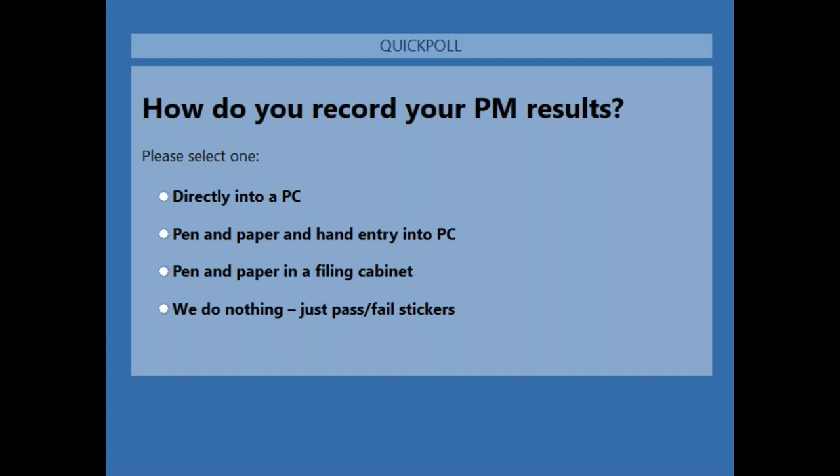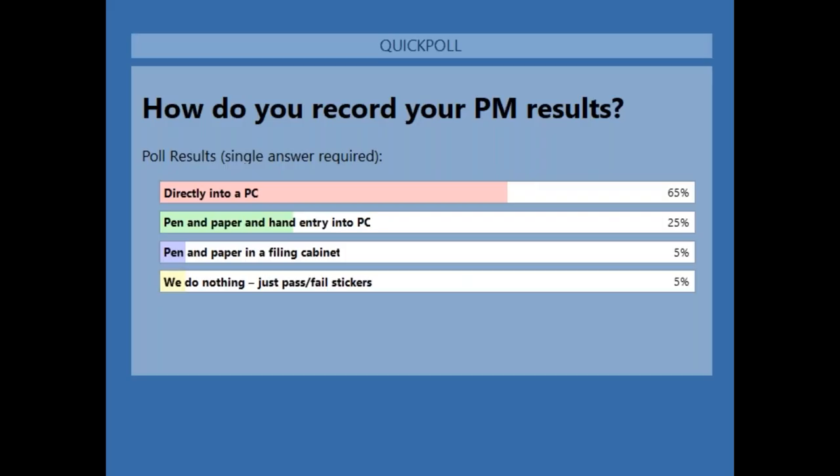And once again, thanks everyone for entering your responses to this poll question. And the poll is closing now. And I'll share the results. So 65% indicated directly into a PC, 22% indicated pen and paper and hand entry into PC, and then the additional 5% each, pen and paper in a filing cabinet, and we do nothing, just pass and fail stickers. Awesome. Well, these are great results.